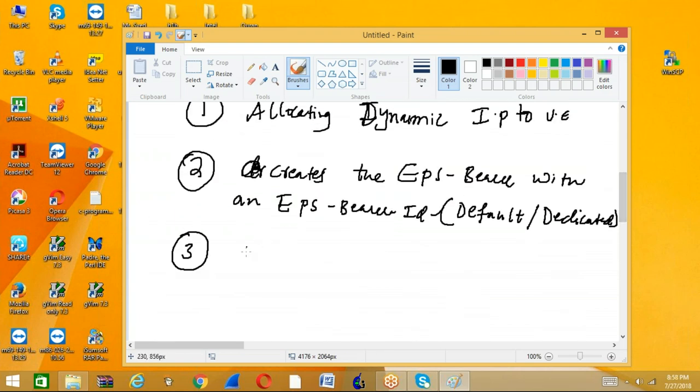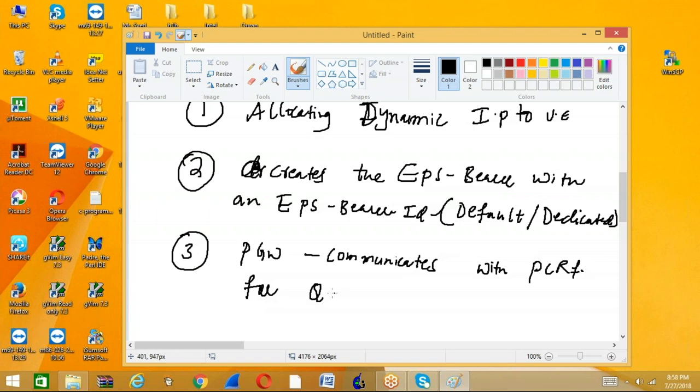Third point is, the P gateway communicates with PCRF for quality of service negotiation. It means it will ask the PCRF to decide what quality of service I have to fix. It sends what it is planning, but says that you decide by talking to the P gateway and PDN, and you tell me what quality of service I can provide.